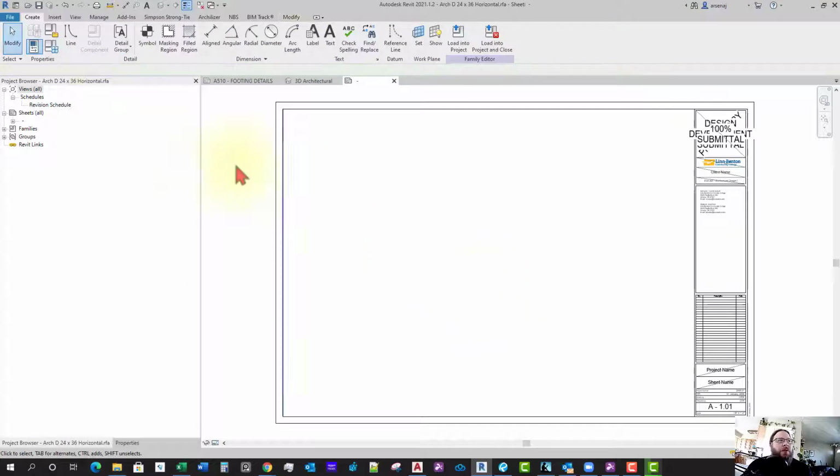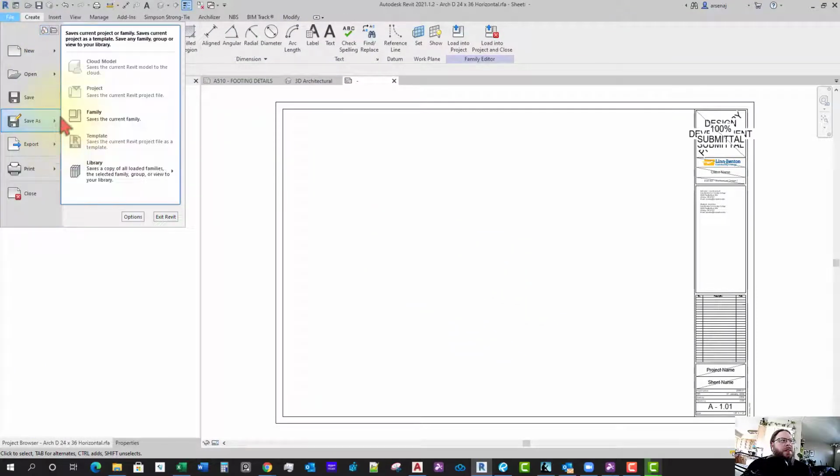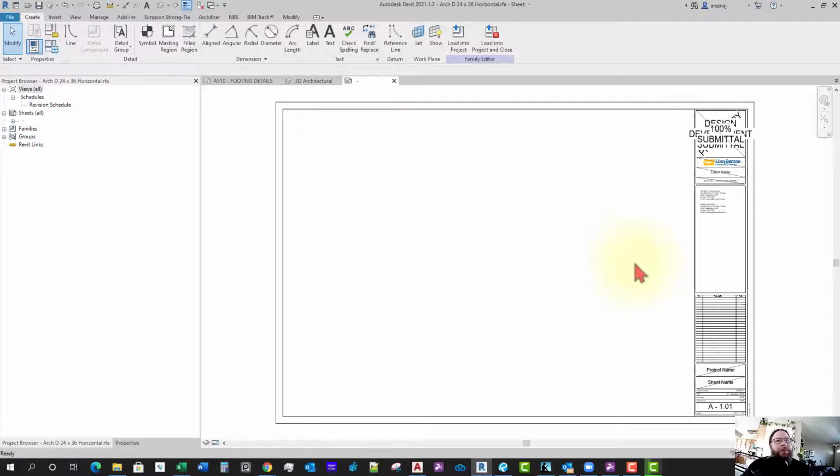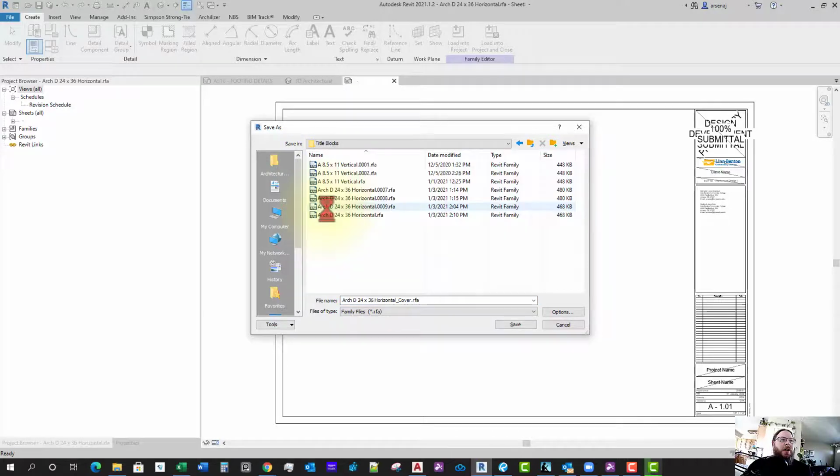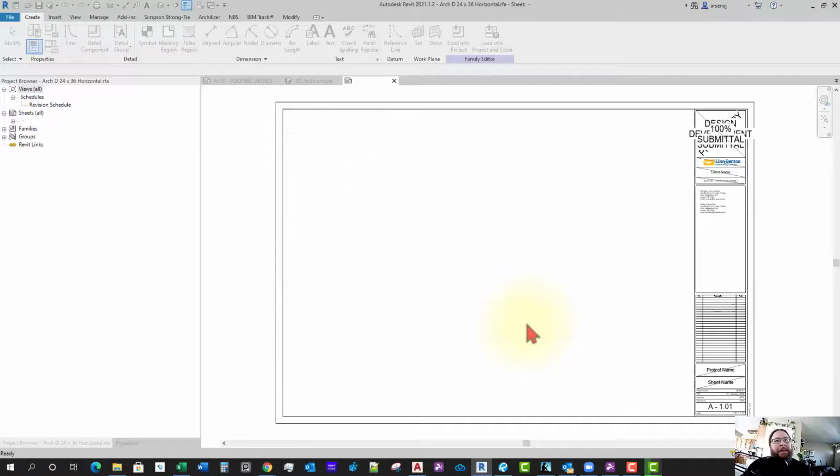Once that opens, you're going to hit File, Save As, Family. And then we're going to call it horizontal underscore cover. We'll go into save it under our families and title blocks and save it wherever you have your title block saved.